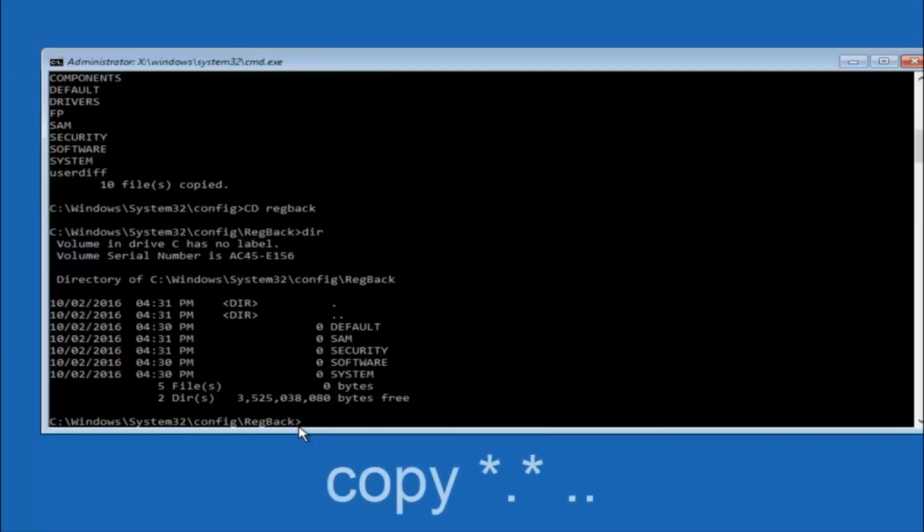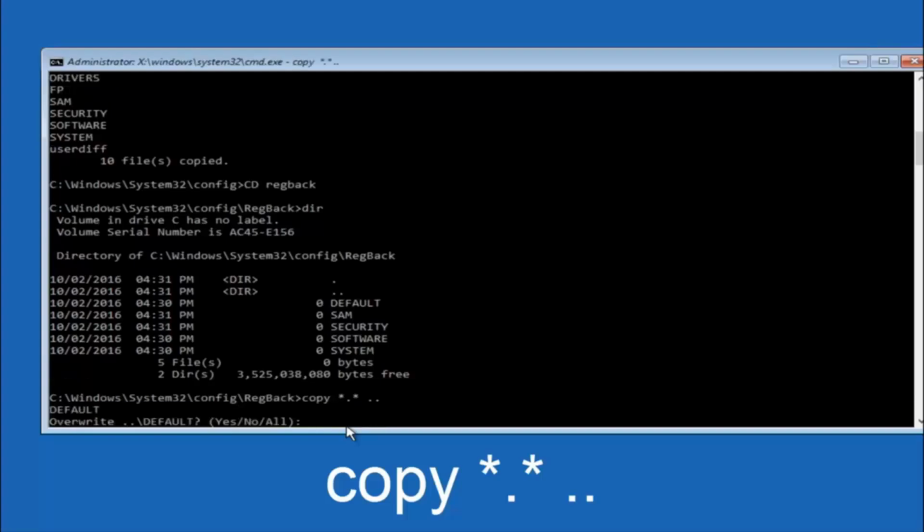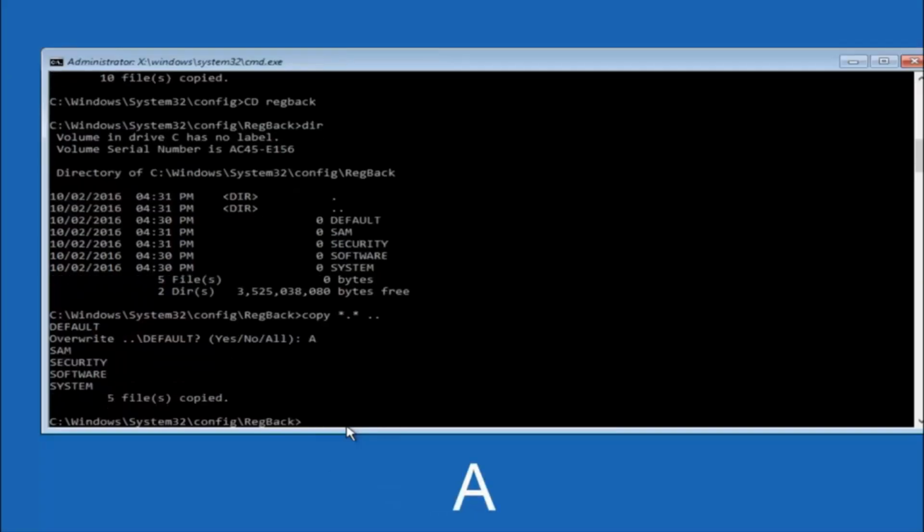At this point we're going to type copy again. So copy, space, star sign, dot, another star sign, space, and then two dots. So we're going to type copy, space, star sign, dot, star sign, space, dot dot, and then hit enter on your keyboard again. For overwrite, you want to overwrite all. So type A on your keyboard, capital A, and then hit enter on your keyboard.